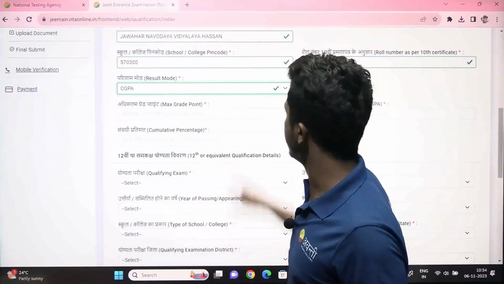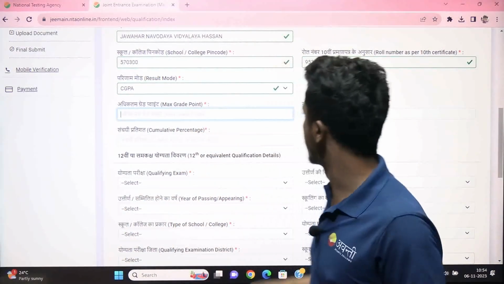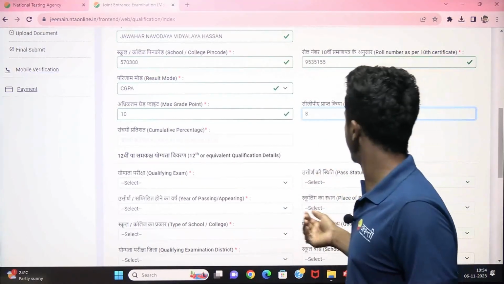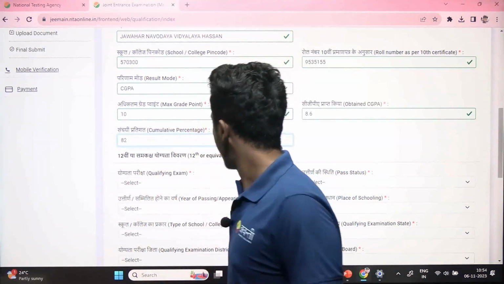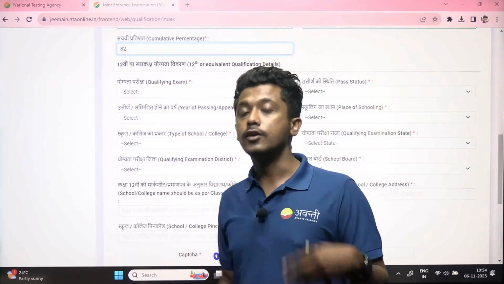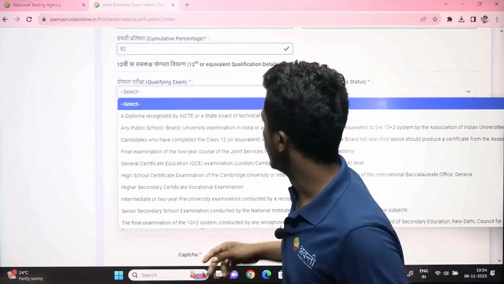So my CGPA, let's say that my grade point is around, what is the max grade? 10. Okay, what is the CGPA I obtained? 8.6. So what is the percentage I've got? Cumulative percentage 82. All right. So next one, 12th. You people are mostly appearing for this examination. So I will choose. Okay.